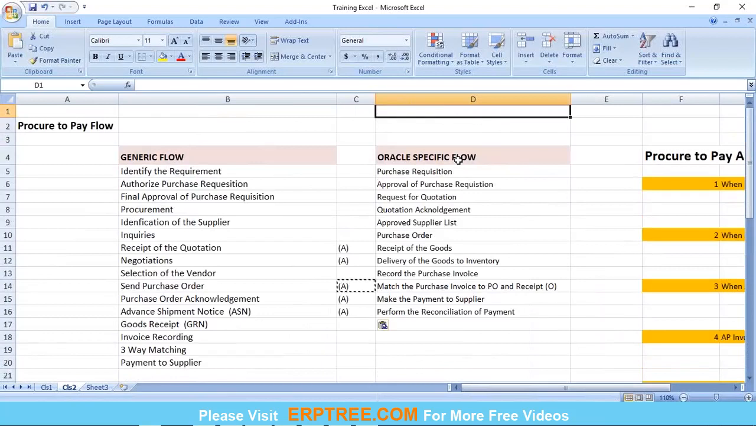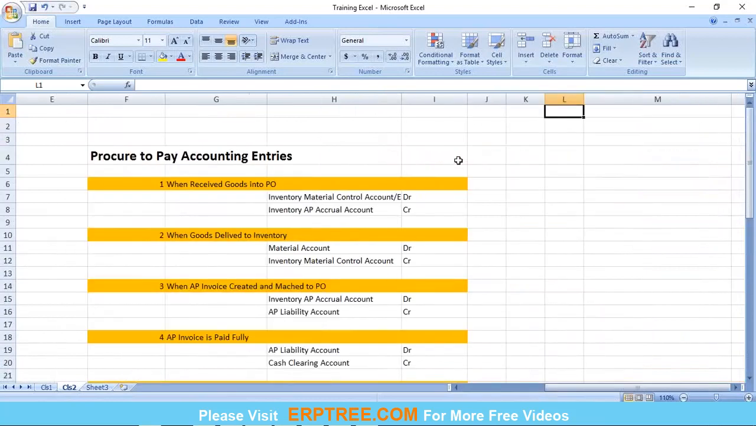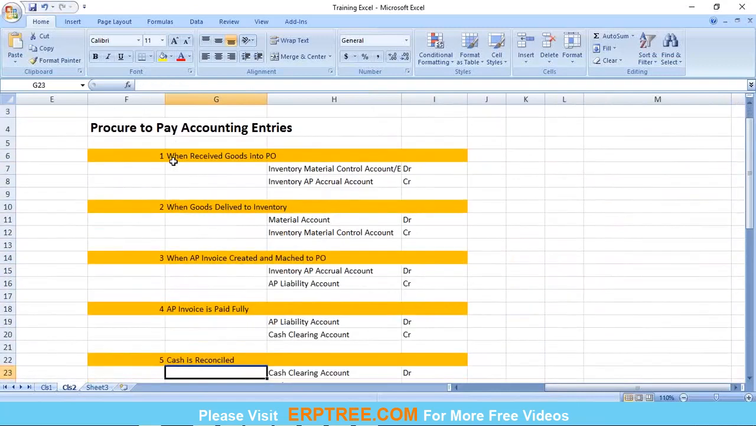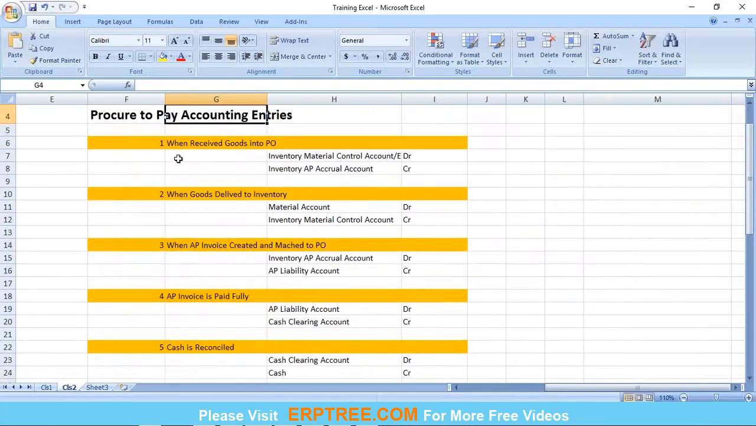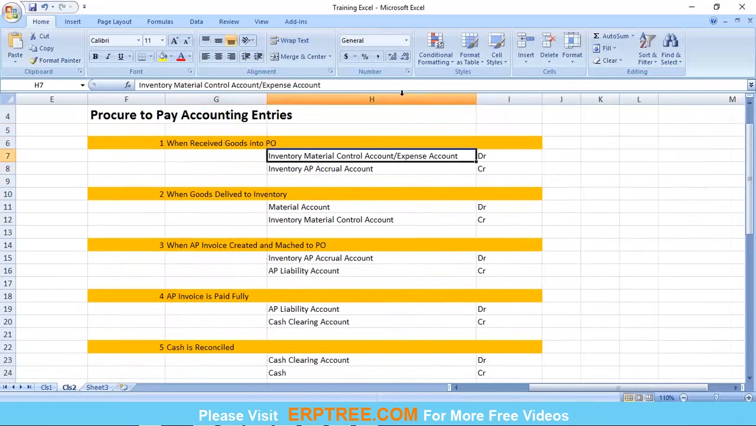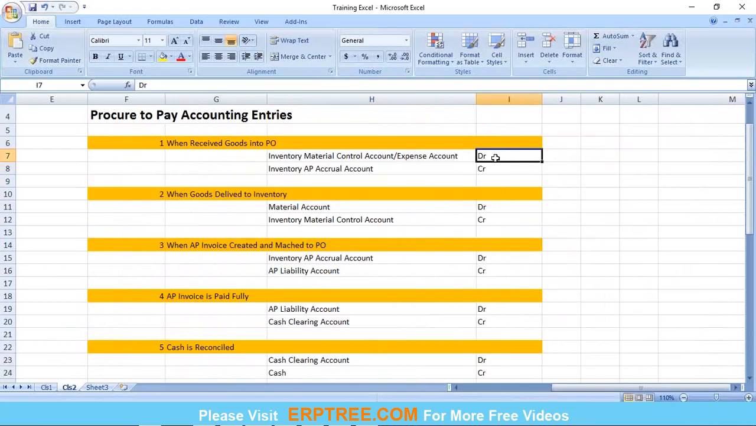So this is the Oracle procure to pay process, how the accounting happens. This is the accounting that happens in the procure to pay process. When we receive the goods, whatever the material control account, inventory control account, or expense account, that gets debited, and the inventory AP accrual account or the expense AP accrual account gets credited.